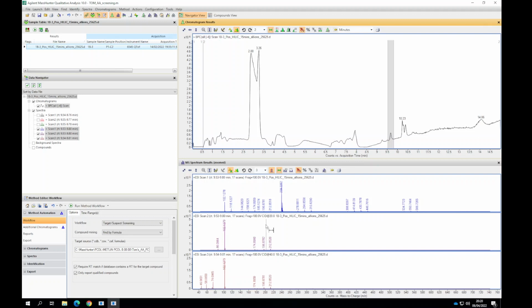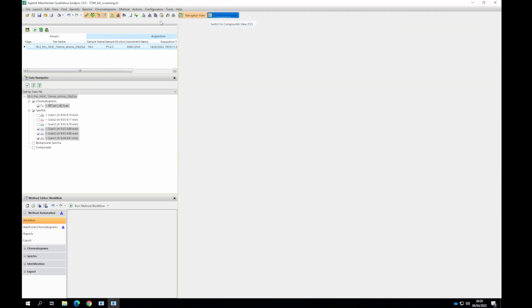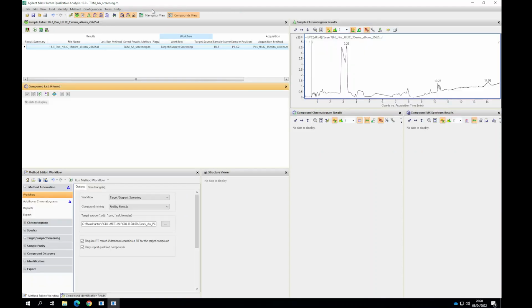So let's go over how we're going to run through target suspect screening, how we load up a library and look at some data. So I'm going to switch in my Qual 10 from the navigator to the compounds view, and also make sure that my configuration is in the advanced settings menu.